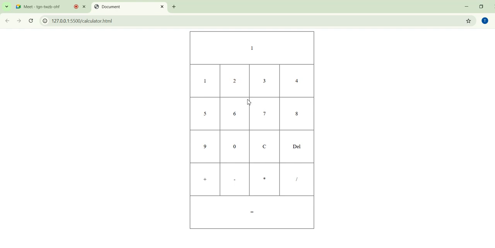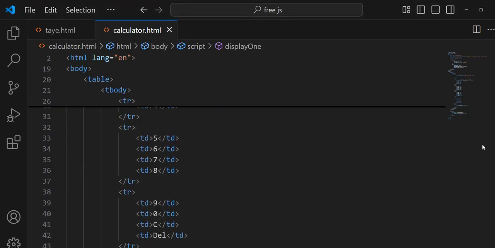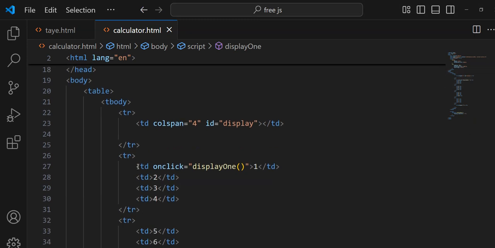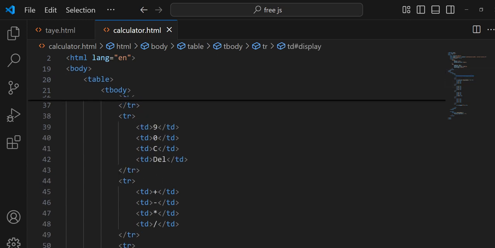So let's do the same with 2. When I click on 2, this td displays 2 inside it. So let's create a function called display 2.